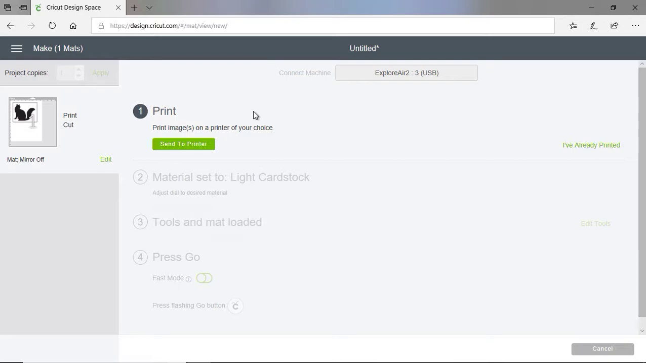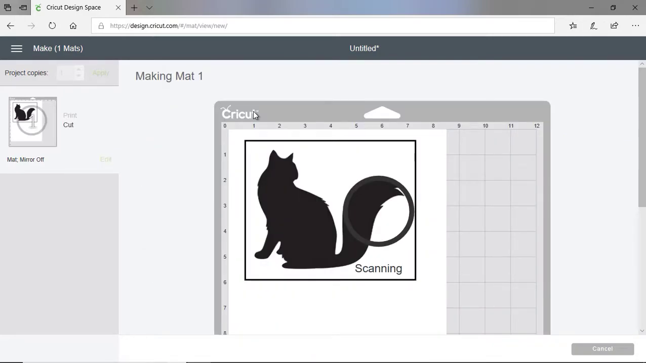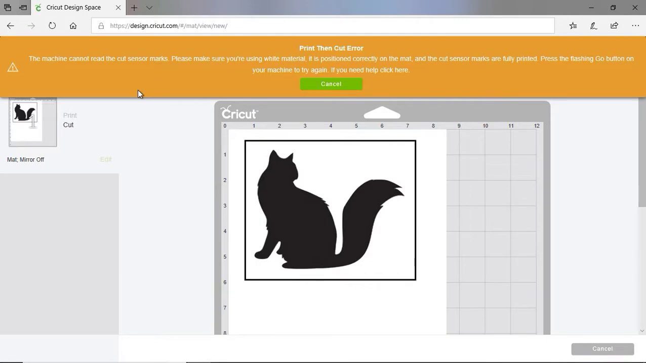and I press the load button. Now after you load it, there'll be a little flashing C on your Cricut machine. You press the flashing C and it should start cutting. But instead what it's doing is it's scanning it, and we're about to get an error message. Give it just a few seconds to scan it. So yeah, it just keeps scanning it and scanning it, and then you get this error message.